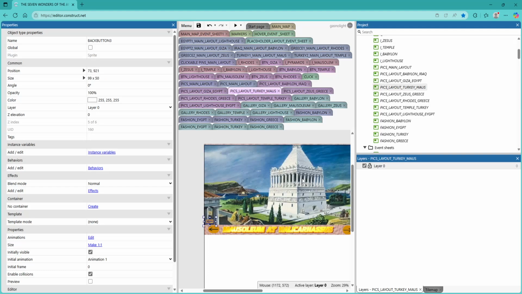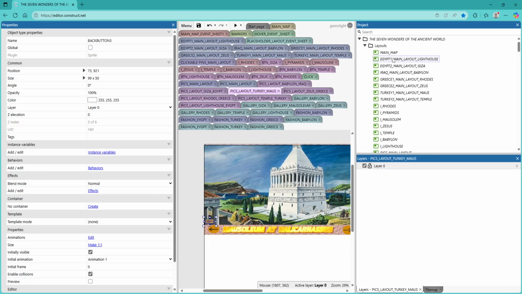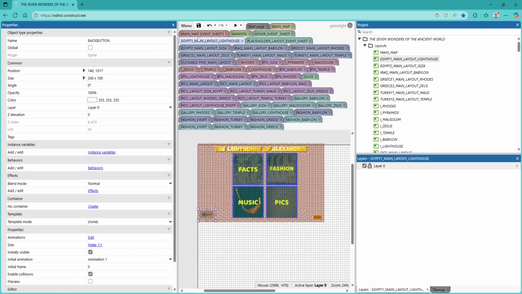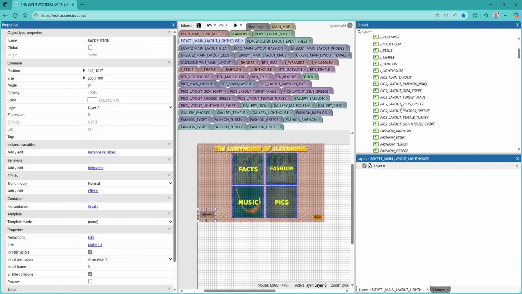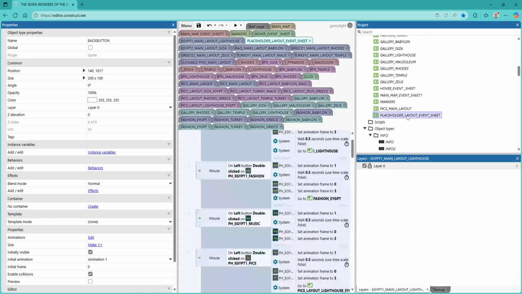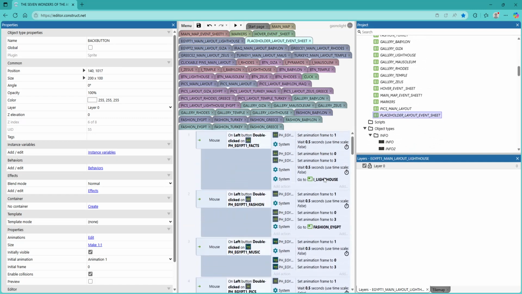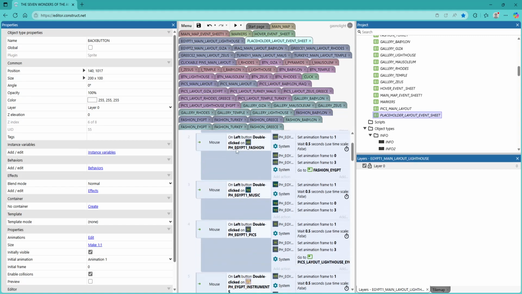It's free. I also had to work out which one it went to by clicking on the button like I'm doing now and seeing which button is on the picture or on the images, so I had to work that out as well. I had to do that for the main bits as well, so that's the last bit I done off camera, and I just put it in the main or the placeholder layout event sheet, where see that Egypt fashion.